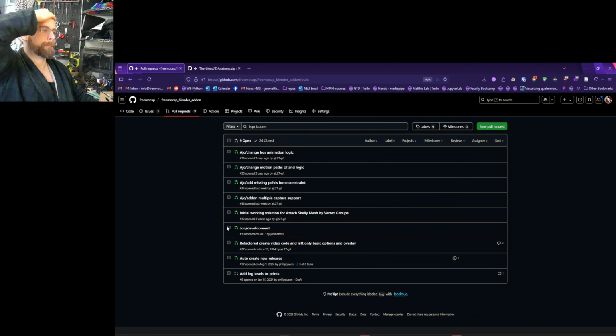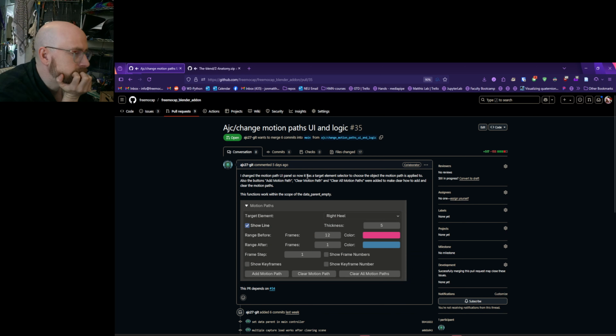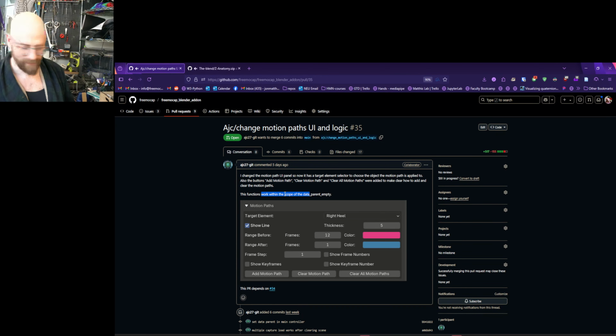And then this looks like just UI stuff. The most impressive. So now it has a target. So choose the object. Nice. Within the scope of the data parent. Yeah, see? Right, because that is, okay. I'm convinced. I've been convinced.